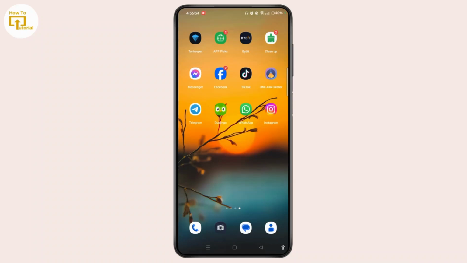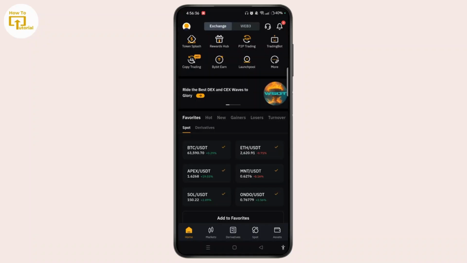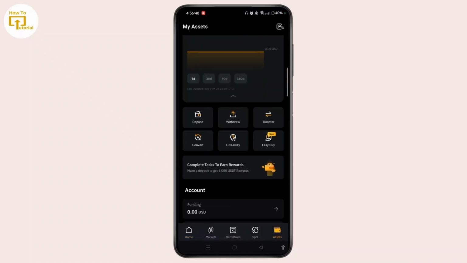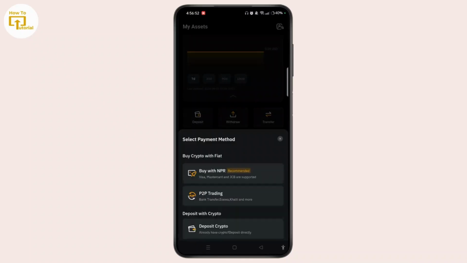First of all, launch the Bybit app on your device. Make sure to log in and sign into the particular account if you haven't yet. Now, you need to select the deposit option. If you don't find it here, tap Assets at the bottom right corner of the screen and you will find Deposit at the top left corner under My Assets.